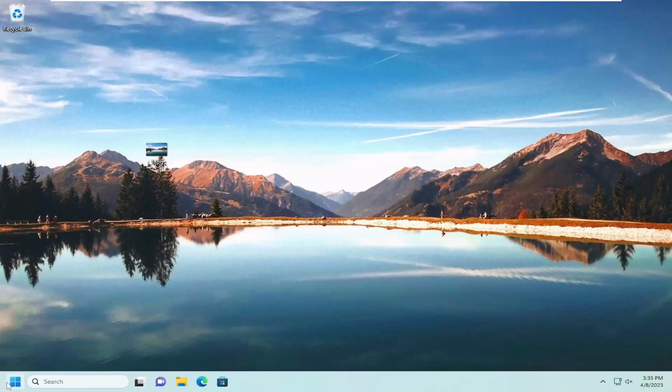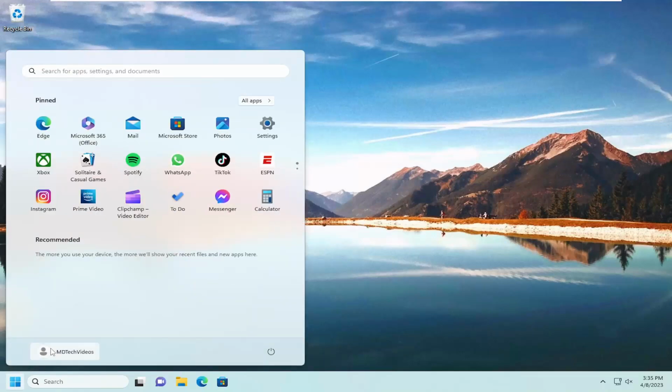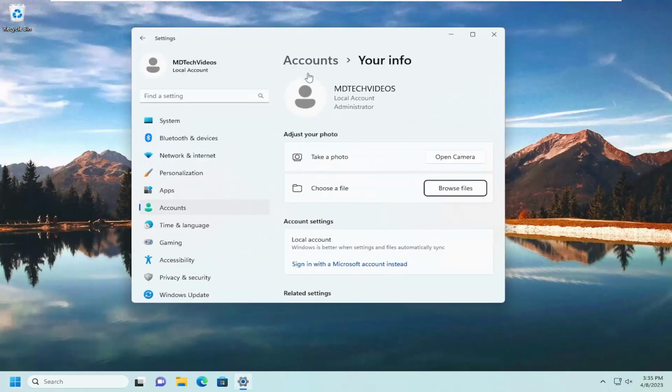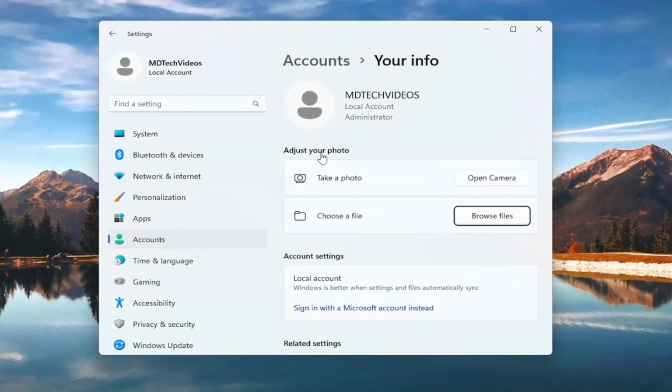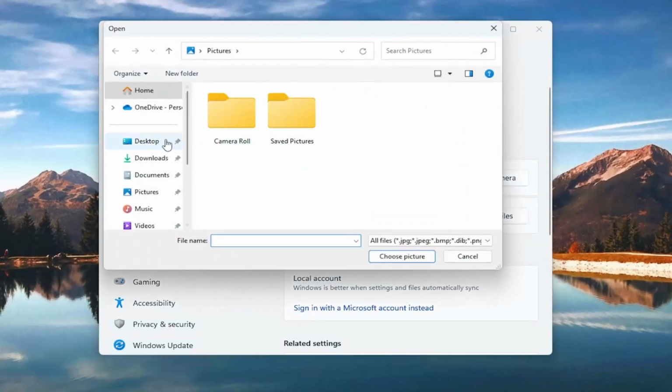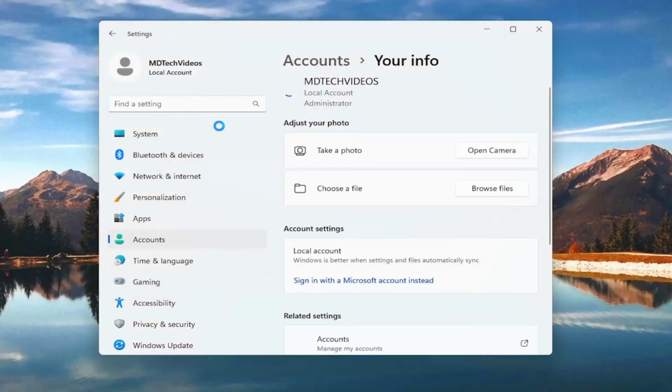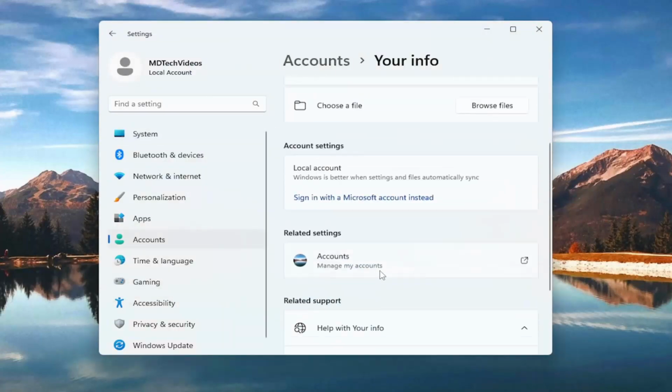So all you have to do is select the Windows Start button, select your username and icon right next to it. Just go ahead and left click on the icon itself and select where it says Change Account Settings. So go ahead and left click on that. Where it says adjust your photo, you can either open the camera app to actually take a picture, or you can select browse files. Go ahead and select that, and then search your computer wherever you want to have your file uploaded from.